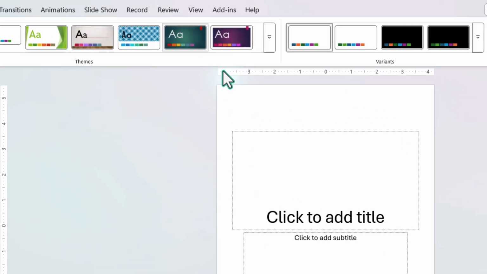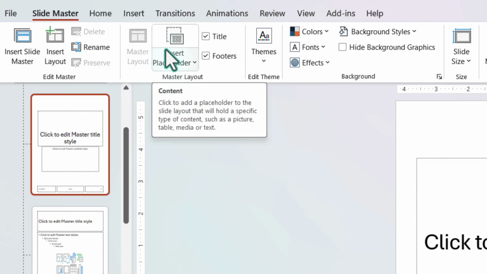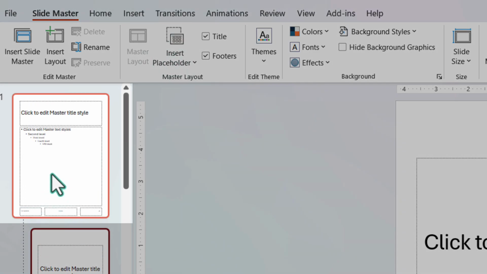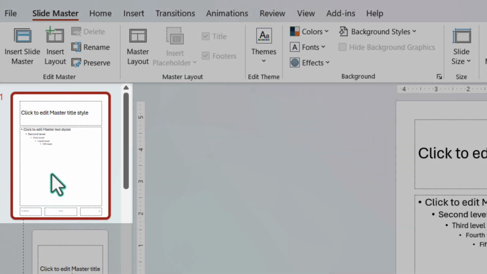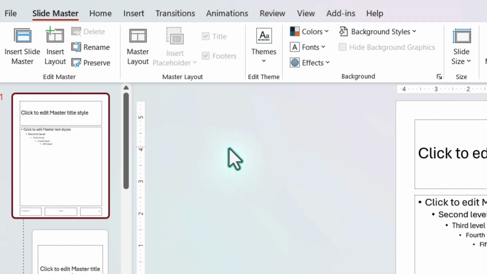Next, we're going to go to View and select Slide Master. This is what's going to allow us to create a reusable layout that can be duplicated easily. On the very first master slide, we're going to set the fonts. This slide controls all the others, so any fonts or elements set here will carry through the entire template.